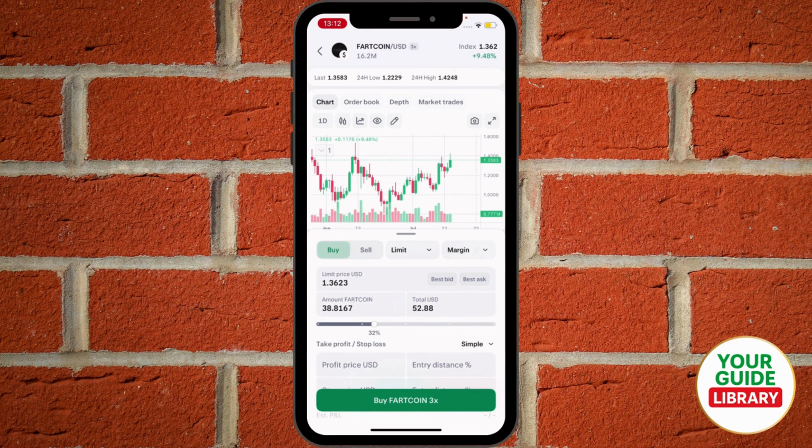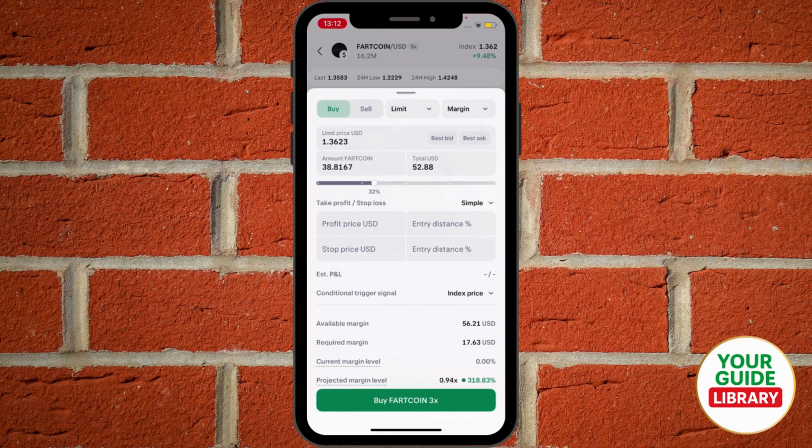Okay, so afterwards, of course, set the TP and SL. After you finish, just hit buy the coin, okay, and start executing your trade. Always double check your order details, including the leverage, before confirming the trade.